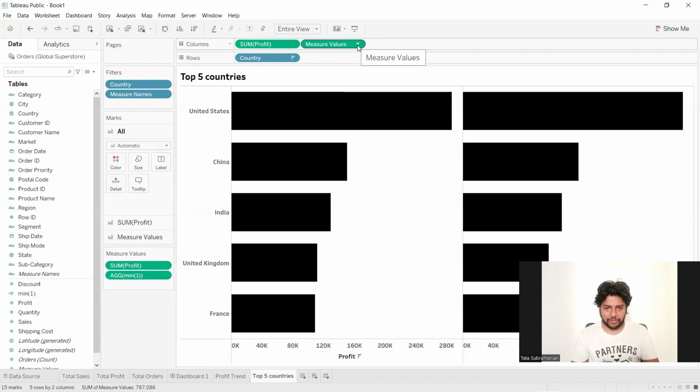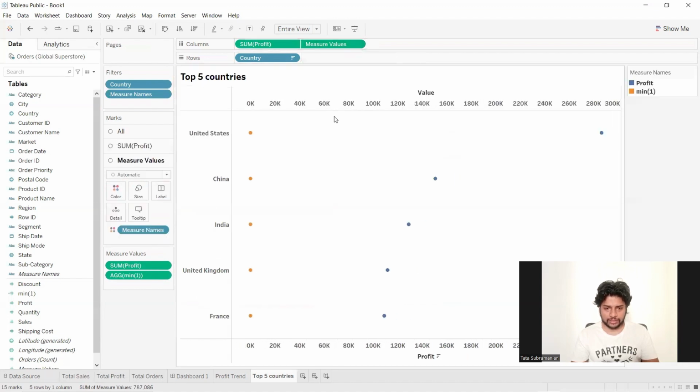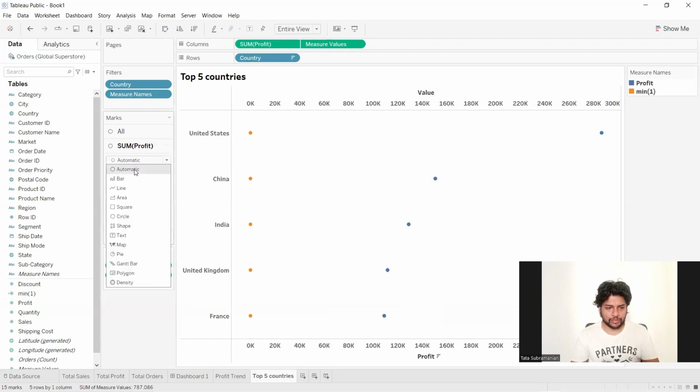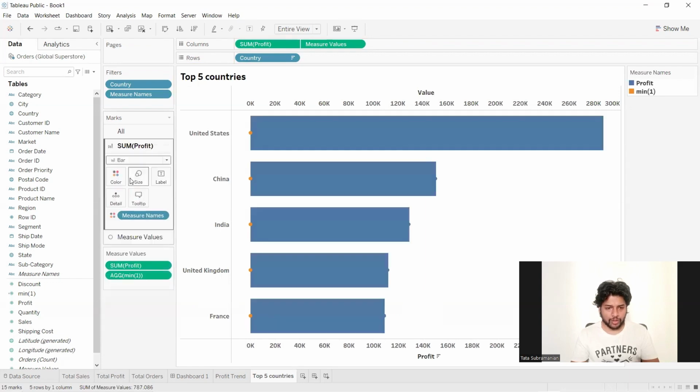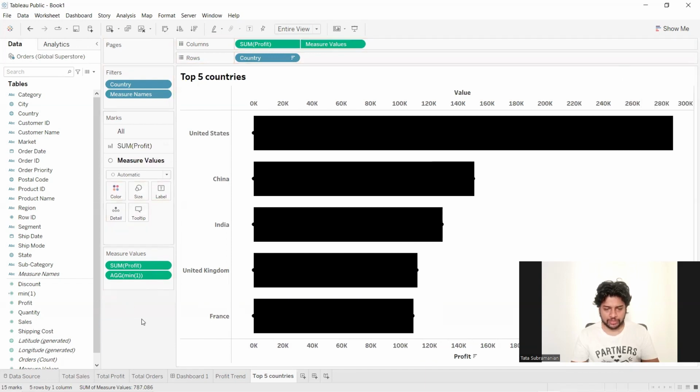Now under measure values, select this drop down and select dual axis. So you will get circles in both the charts. Under marks, go to sum of profit, change this to bar, remove measure names from colors. Similarly, from measure values, remove the measure names from colors. And you will see a combination of rectangle and circle over here.